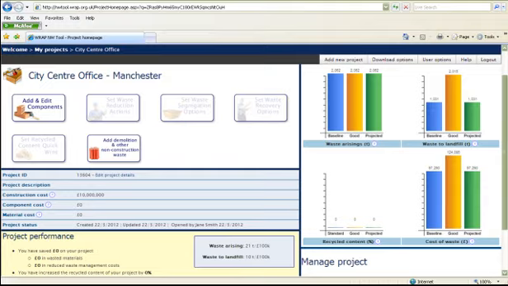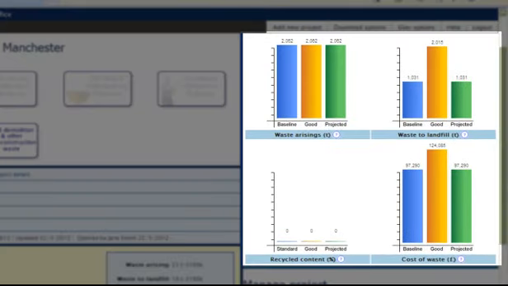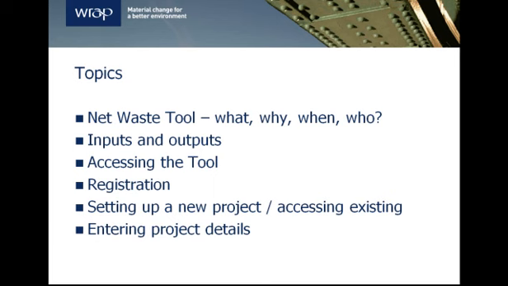You will notice the home page already provides some results on the graphs for waste arisings, waste to landfill, recycled content, and cost of waste. This represents the demolition and strip-out waste we've just added to the project. These amounts will change again after we add the project specification, which is discussed in Module 2. Then we will need to take action to reduce the waste and increase recycled content, which is covered in Module 3. That concludes Module 1.